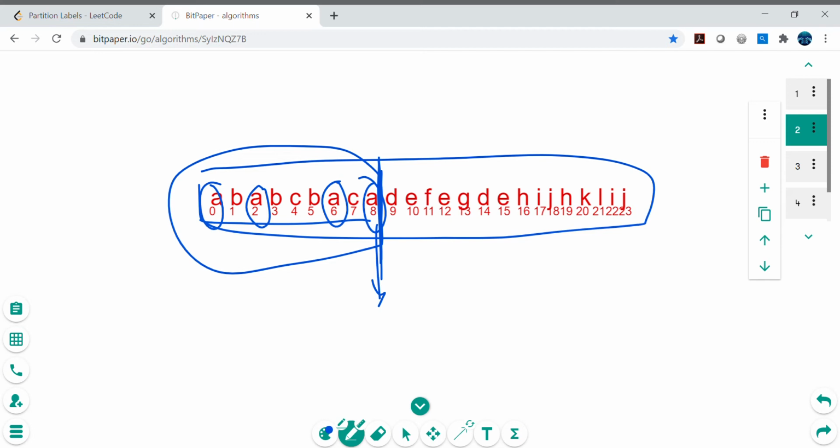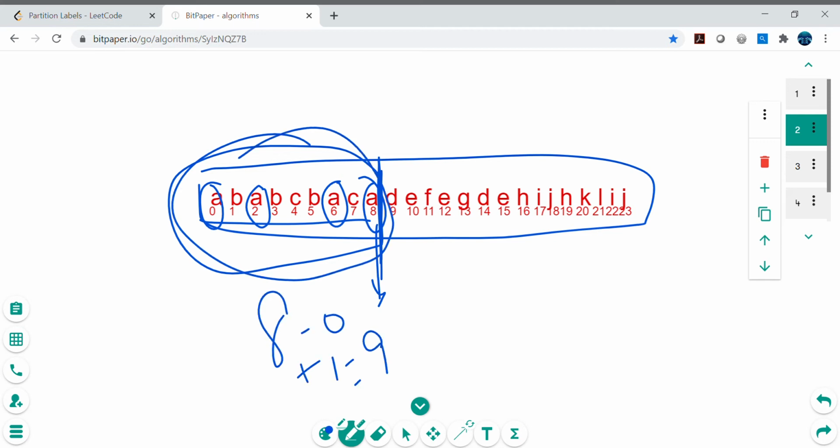If they are falling under this boundary, then well and good, we will calculate this like 8 minus 0 plus 1, and then this will be our one partition. Similarly, we will apply this approach to the rest of our string. So I hope it makes sense, right?